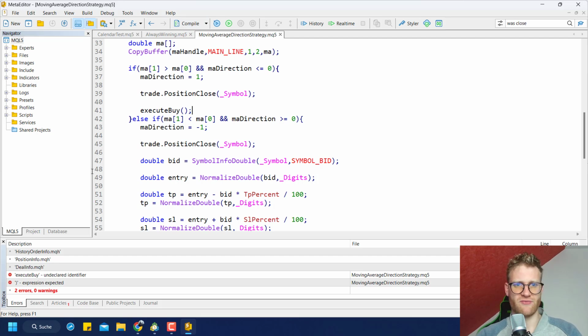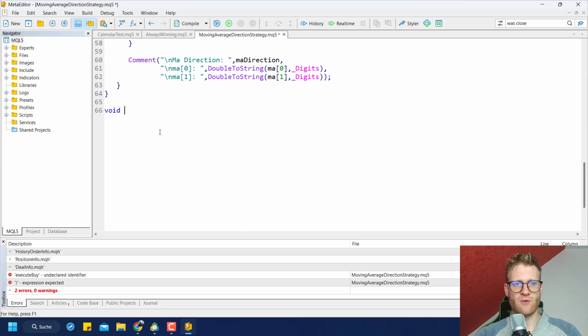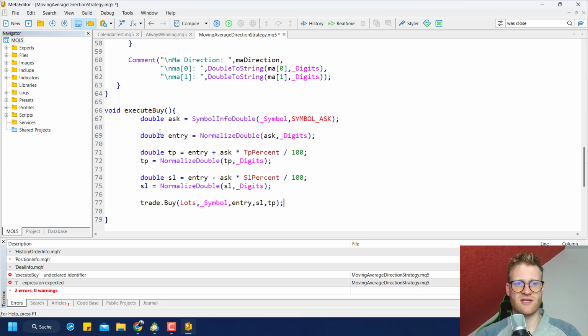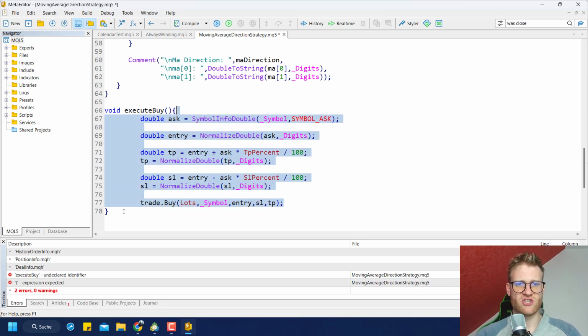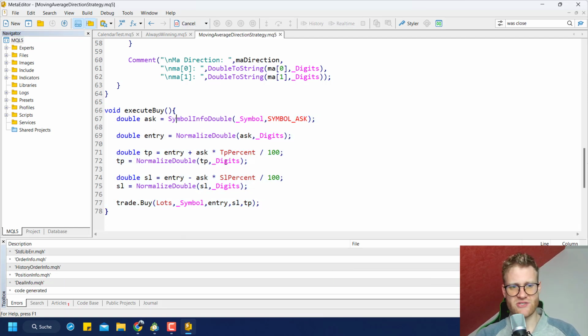Right now, this is of course not working because this ExecuteBuy function is not defined. But if we go to the very end of our program and create this function here, and place all the code that we just cut from the OnTick function inside the function body, you can see this will now work.